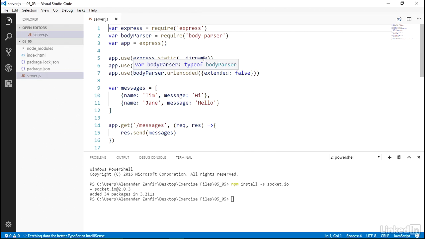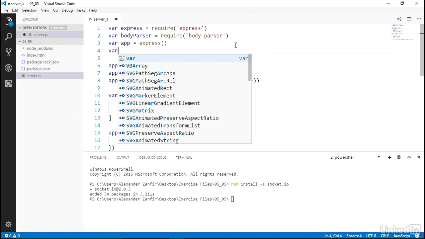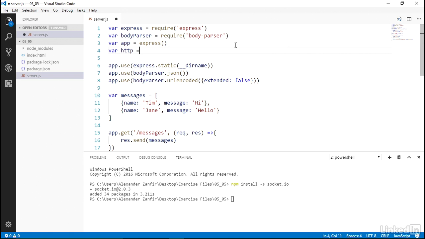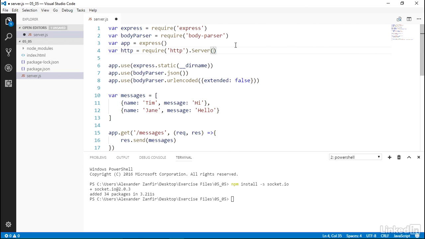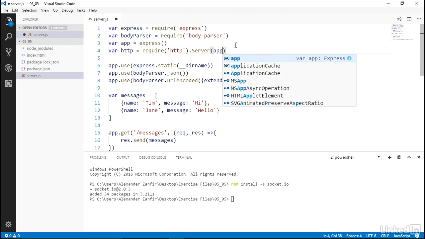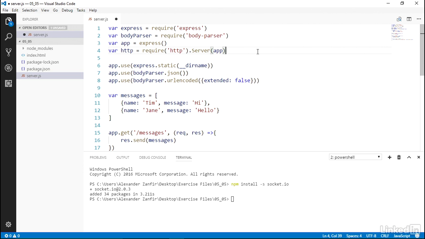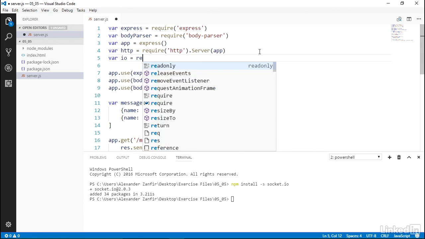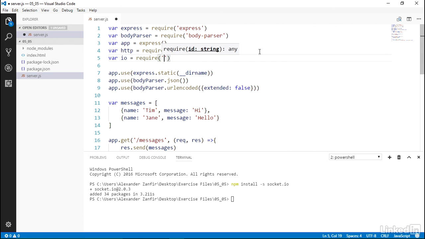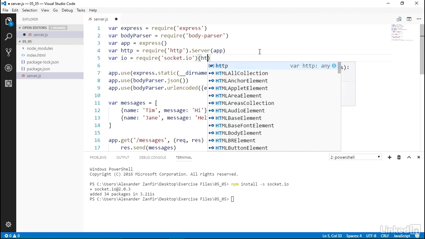And first, let's set up that HTTP server. So below line 3, let's add var http = require. Then we'll use the HTTP library from Node, and we'll call .Server on the require itself and pass in our Express app. Then let's create io and set it to require socket.io, and we'll pass in a reference to http.